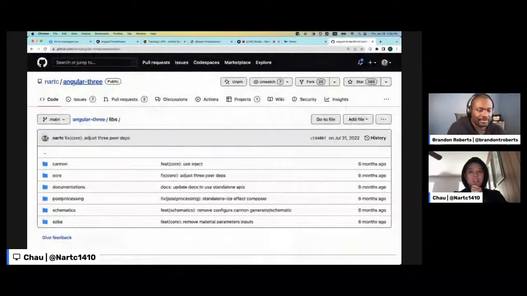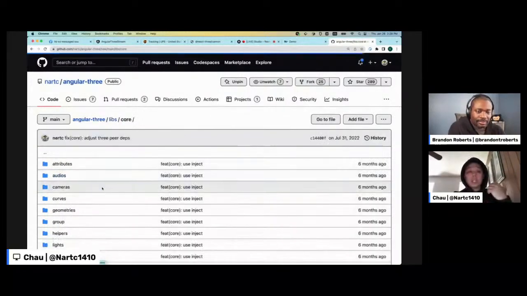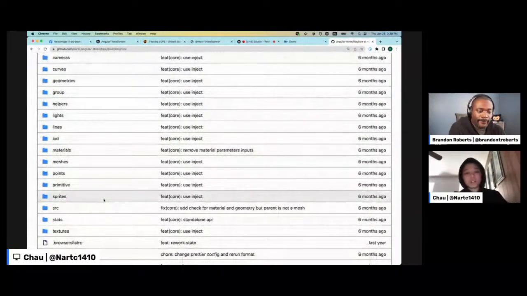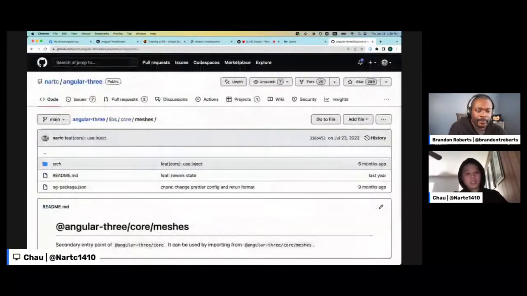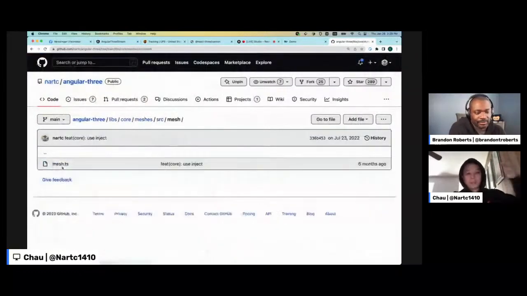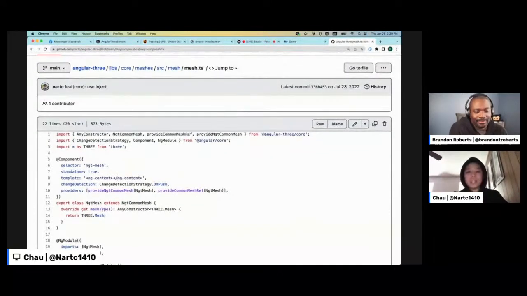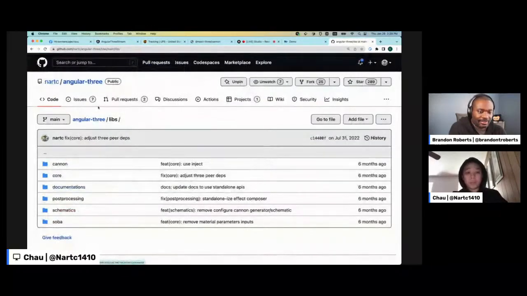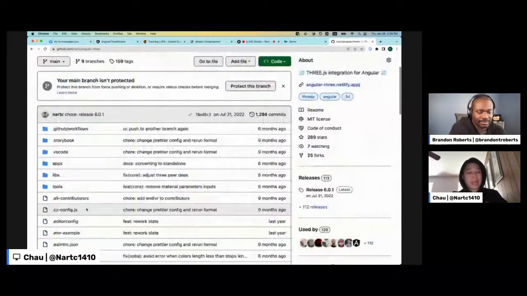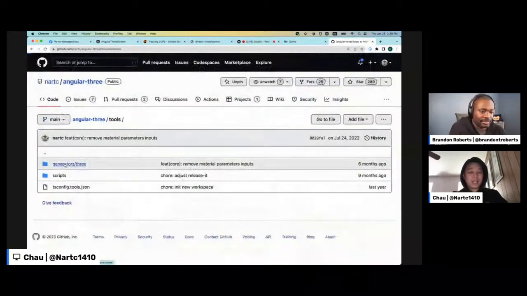So this is the current version of Angular 3, like the old version of Angular 3. Inside of core, there's a bunch of stuff inside of meshes, right? Source, mesh component. That's entity mesh, but it is a component, and it just returns THREE mesh. All of this stuff, even though these are actually generated, I have a generator to do all of this stuff for me, but still, it's a pain in the butt to keep track and maintain.